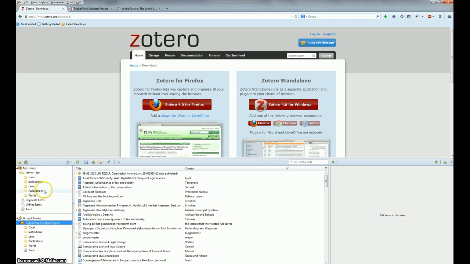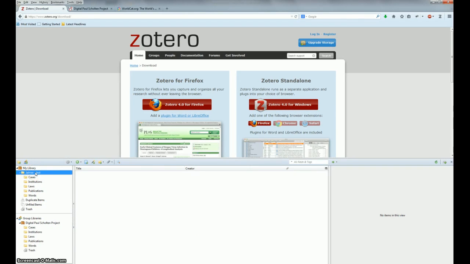The group library has read-only access, which means that you cannot edit any of the items in the group library. Only the administrator will be able to do so. In your personal library you can change everything. We will now show you how in many cases you can import automatically the data from the internet into your personal library.